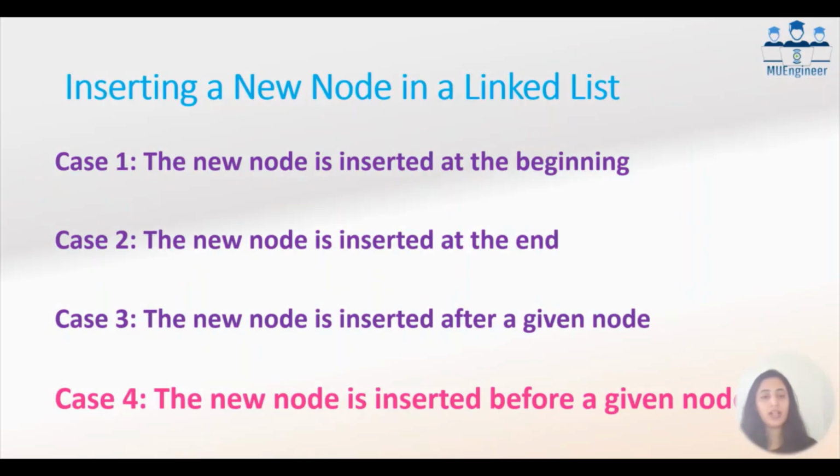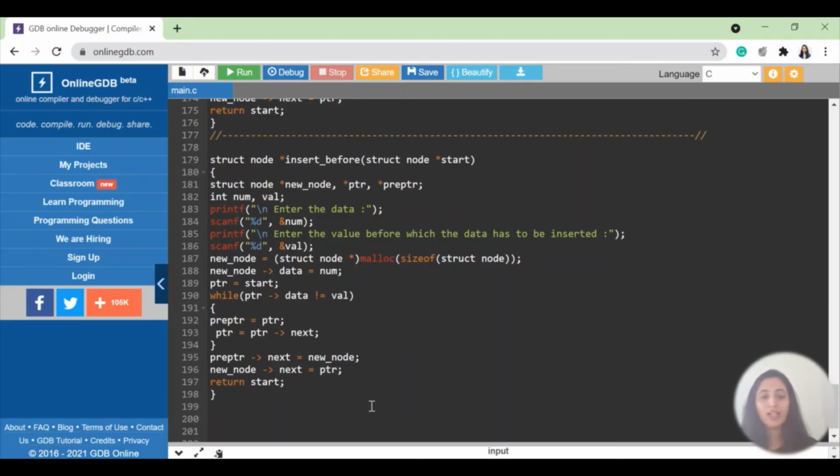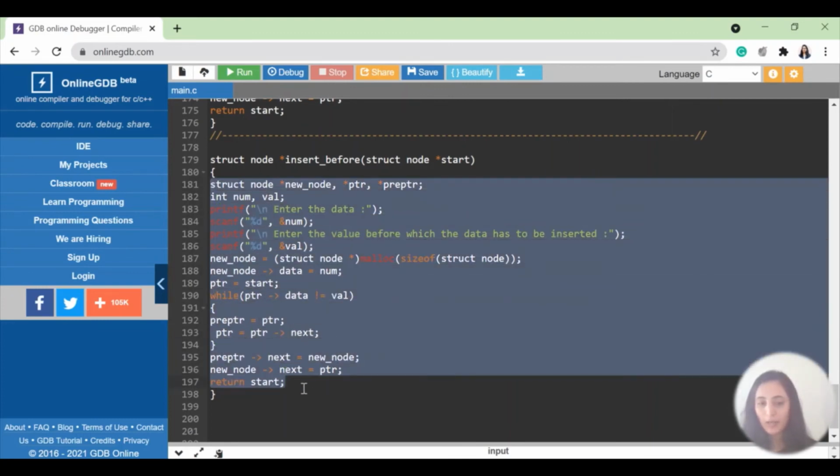Now we'll move ahead and understand the last function, that is the new node is inserted before a given node. Now this is very easy because if you understood this third function, you only have to make one change and your entire program is ready. So I'll tell you where the change is. Your entire code is same.